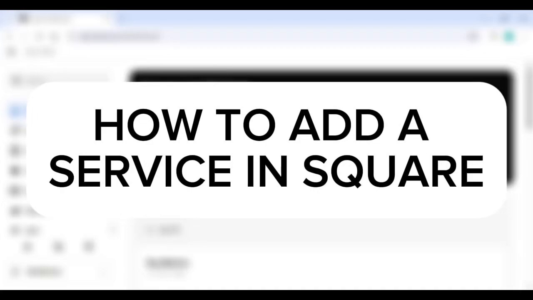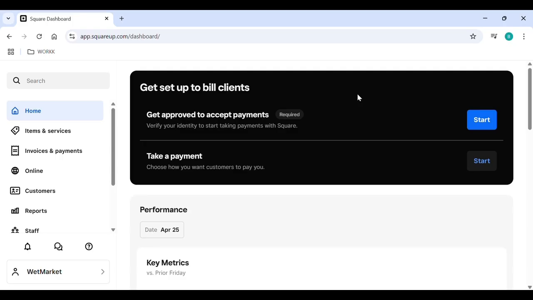How to add a service in Square. Hey guys, in today's video, I will show you how to add a service in Square. Let's get started. First, go to the Square website.